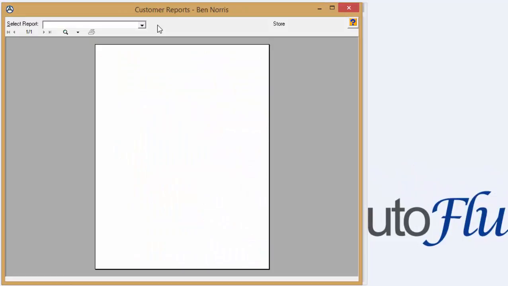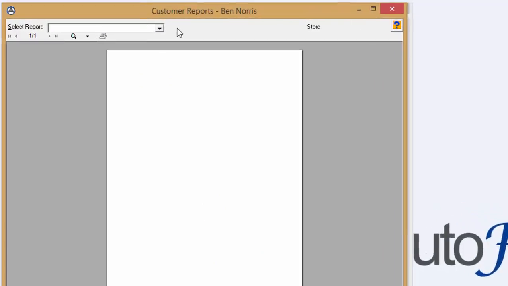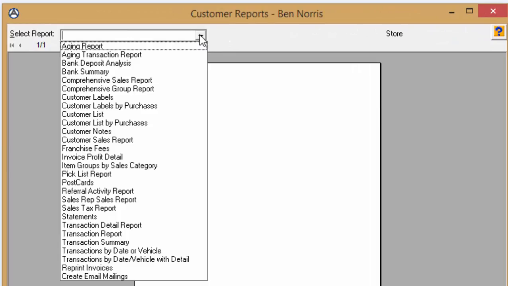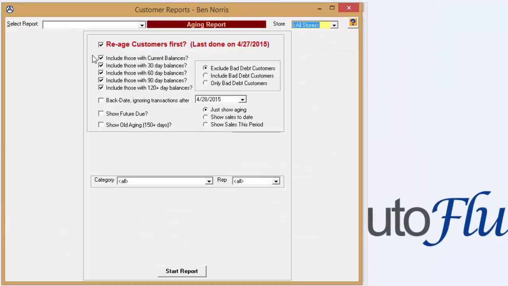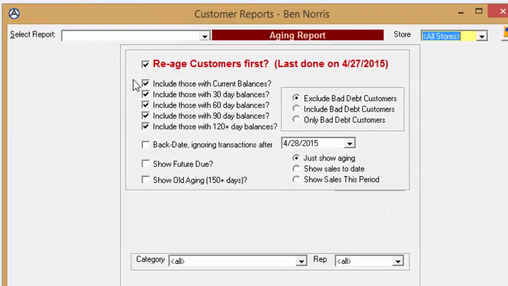All customer reports that can be generated in your system can be accessed by clicking the drop-down menu and selecting a specific report. The first report on the list is the Aging Report. This report will print a list of every customer that has a balance. By default, the report will show all customers with a balance, but by unchecking some of these boxes, you can decide how old the debt needs to be to be printed on the report.